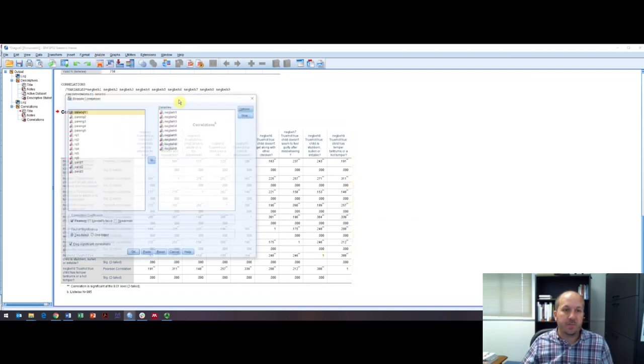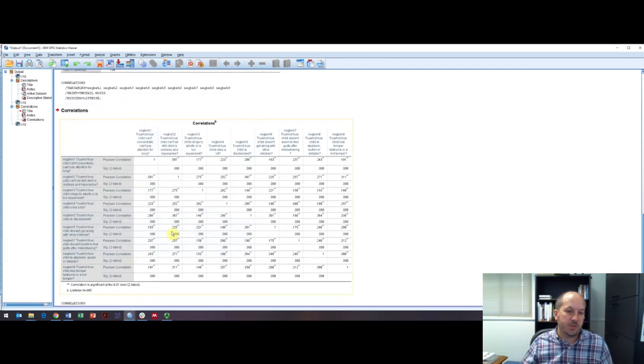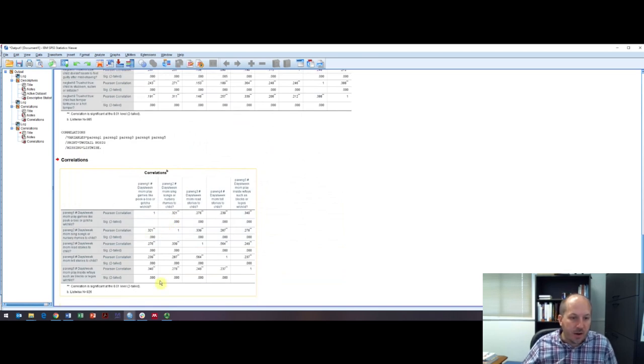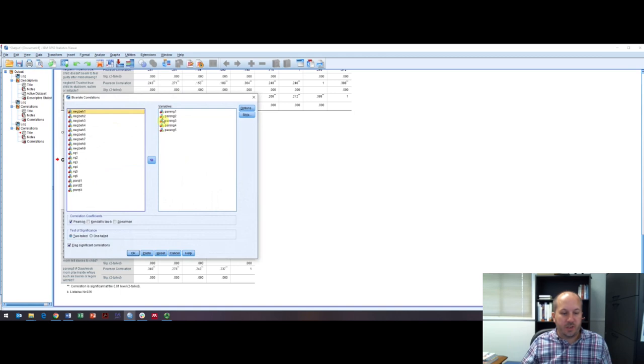So go back to Correlate, Bivariate. We'll throw our negative child behavior back, and this time pull out our parental engagement. Let's take a look at this one. All right, no negative signs. We've got some good size correlations and some significant correlations, so that makes me feel good. Let's go ahead and go to our next one, relationship quality. Now let's go ahead and check this one out.